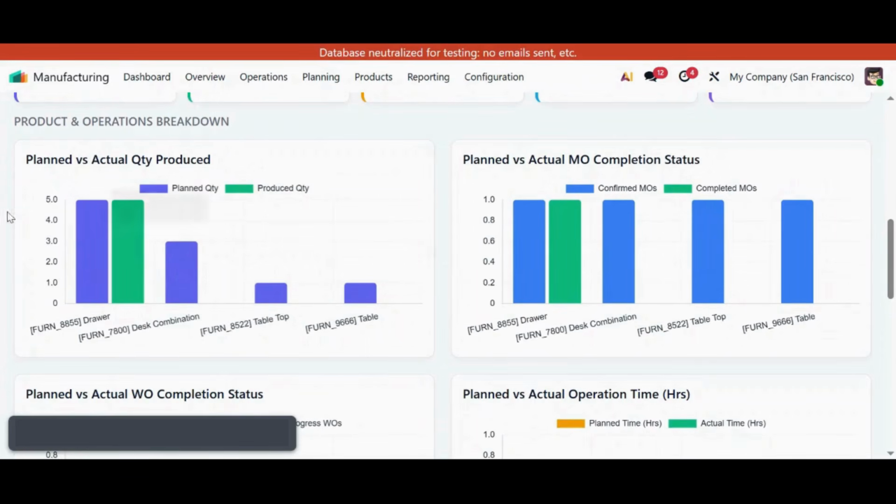So in the graph you are able to see that the blue color indicates the planned quantity and the green color indicates the produced quantity.